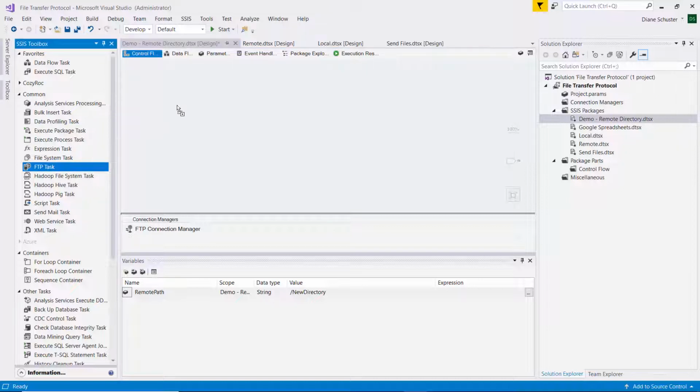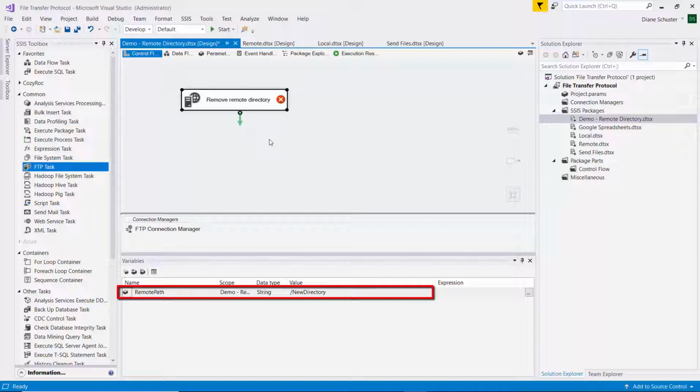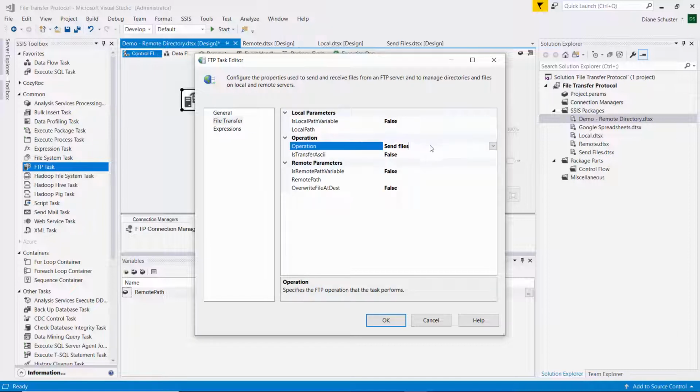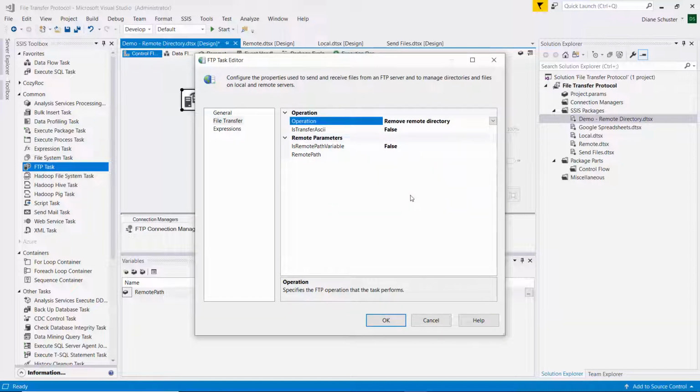So I'll drag the FTP task back onto the control flow canvas. And I'll name this remove remote directory. And I still have my variable set up for the new directory, the file path. And so I just double click on the task editor, and I still have my connection manager set up to access the FTP server. And I'll go to File Transfer, choose a different operation, which is remove remote directory.